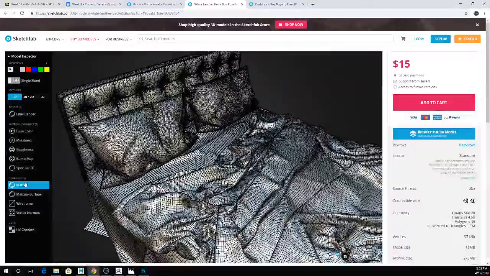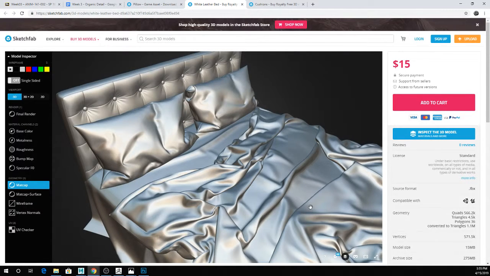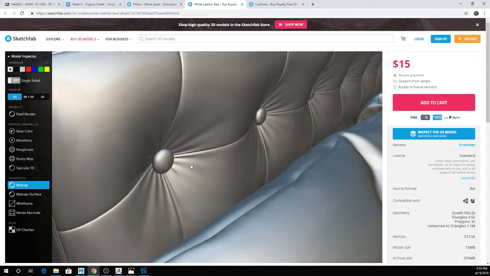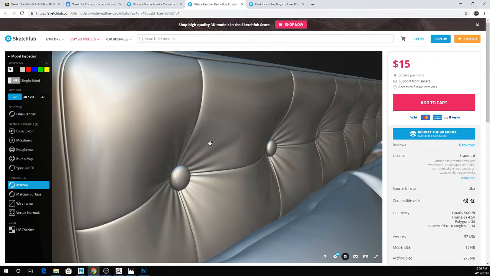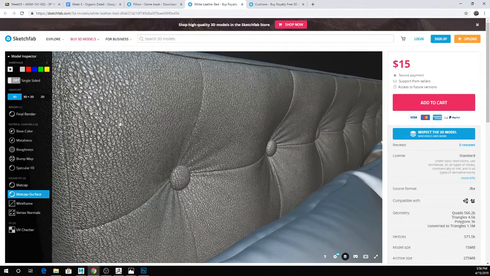But here's the matcap, and then here's matcap plus surface. And you can see, if you look at the bed, they used a bump map to just add a little bit of additional texturing to the blanket. And you can also see, here's the headboard. For some reason they modeled all of this detail in, and then they just used the surface detail to add in a sort of leather texture to the background.